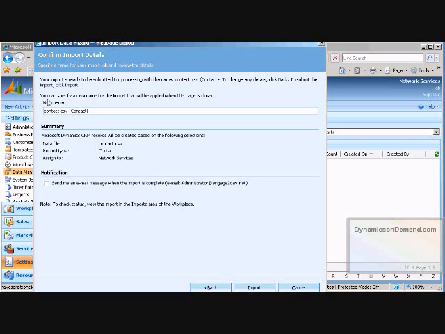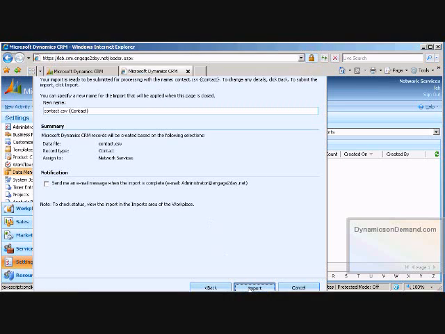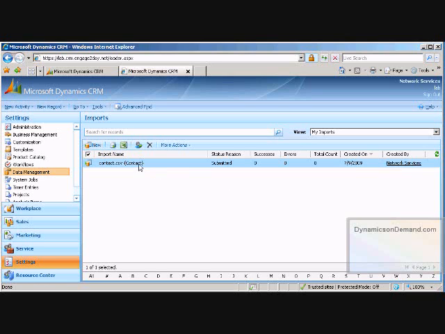Here it's going to give you a name for the import, and also if you check this box, it'll send you an email once the import's done. We go ahead and click import, and here it's the name of our import. It's submitted, successes, errors, total. It's going to read in the CSV file and find out how many records are in there. And since it's fairly small, it should go fairly quickly. Here it says it's parsing the import file. Total count of 3 records.